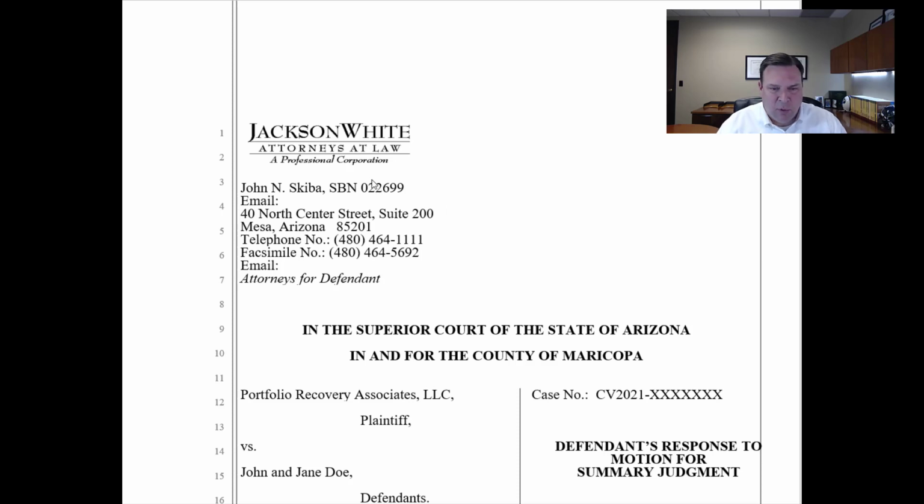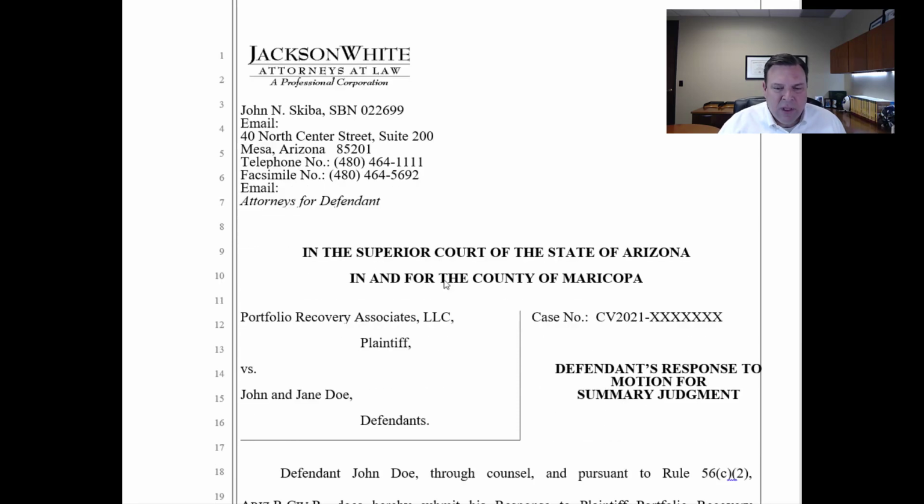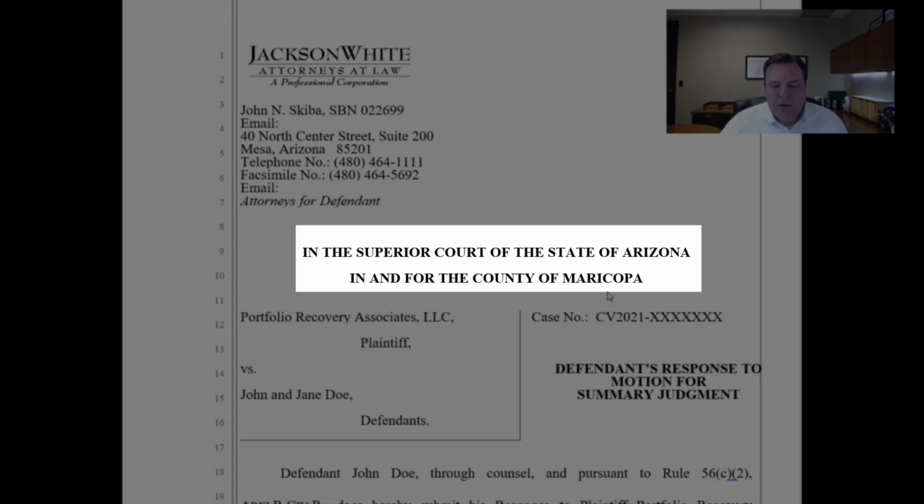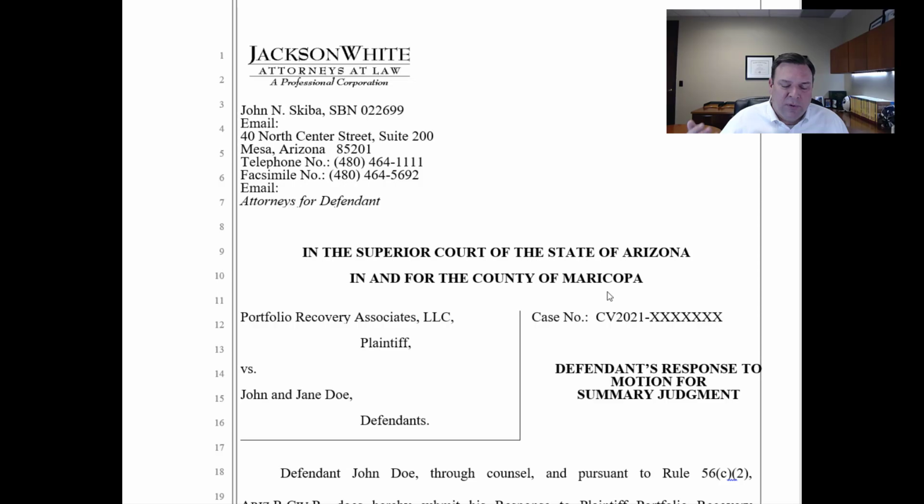So in this case, I work for the law firm of Jackson White. I have my name, I'm going to have my email, my telephone number, all that kind of stuff. Then at the top center, we have the name of the court where the document is actually being filed or where the case is being held. So, for instance, this case is held in the Superior Court in the county of Maricopa here in the Phoenix area where I work. And so we put the top of the caption. That's what this area is called here, the caption.